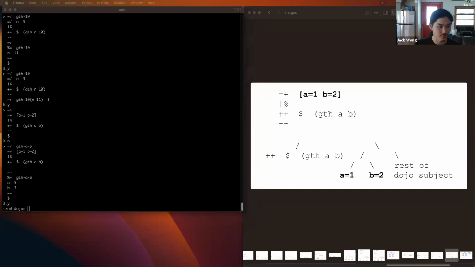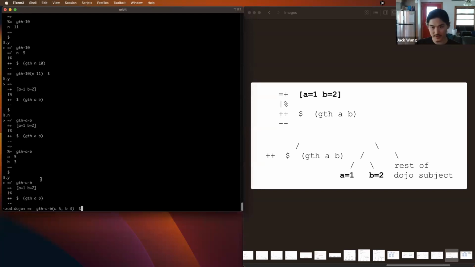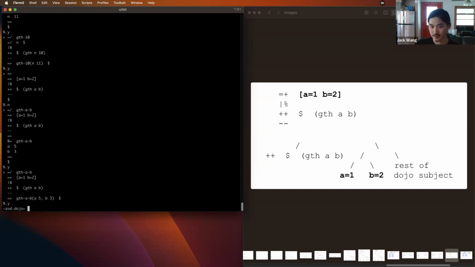And the sugar syntax version, which is a little shorter, maybe easier to read, looks like this. In the core GTHAB, where we change A to 5 and B to 3, compute the buck arm. Yes, 5 is greater than 3. Any questions on that so far? All right.